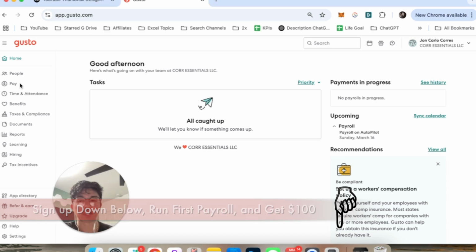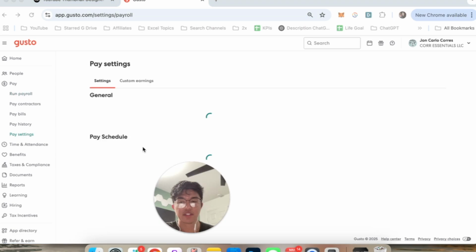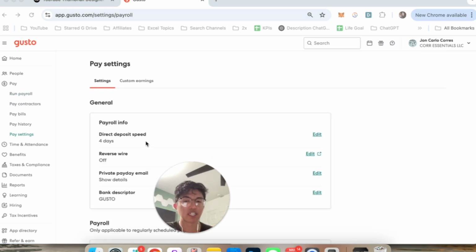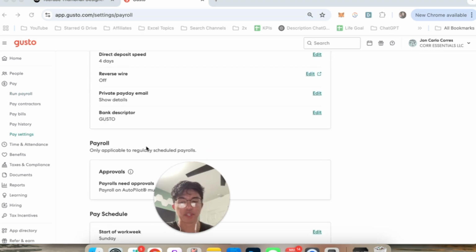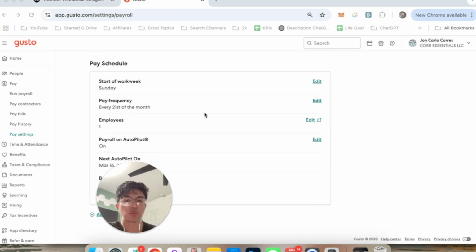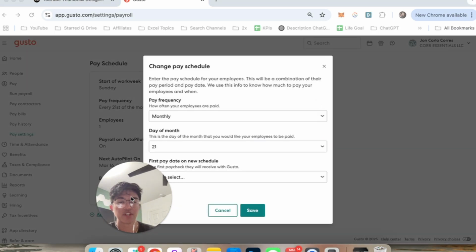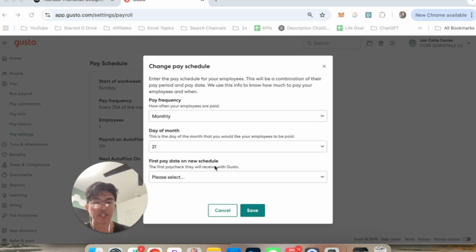Next, you're going to click on Pay, and then click on Pay Settings. Now, once you're on this page here, you need to give it a couple of seconds to actually go ahead and load, but you're going to scroll all the way down, and under where it says Pay Frequency, this is where you could actually adjust your payroll date. So you're just going to click on Edit, and then from here you can adjust the pay frequency, the day of the month, and the first pay date on a new schedule, and then click on Save.